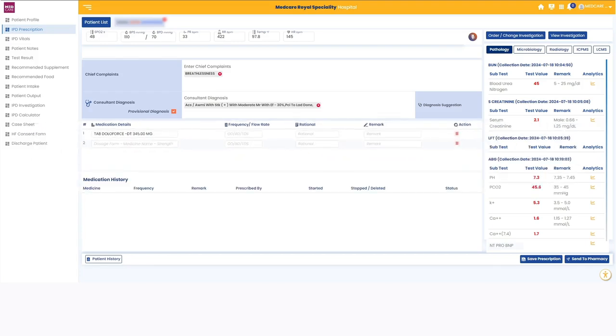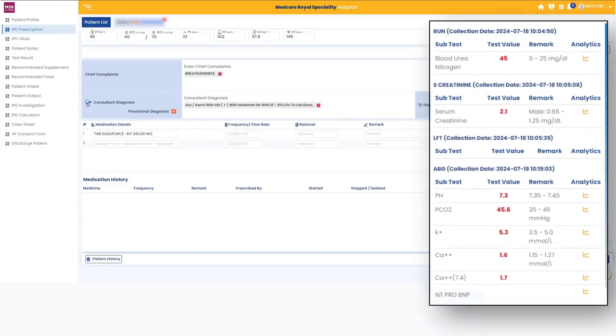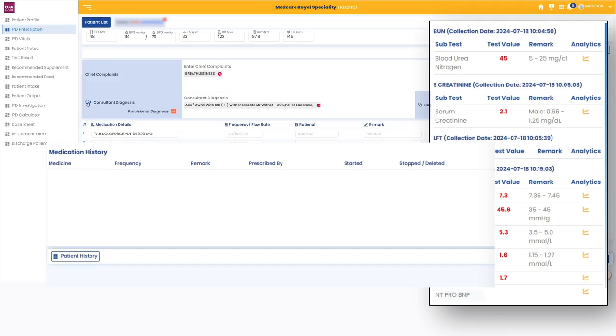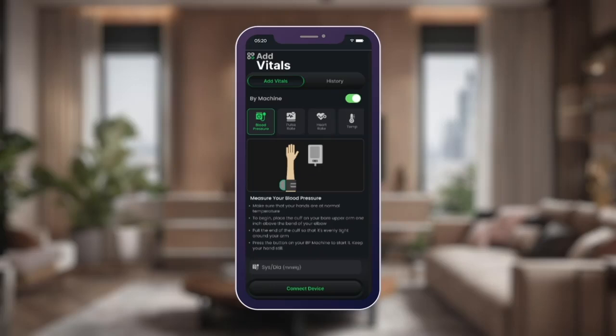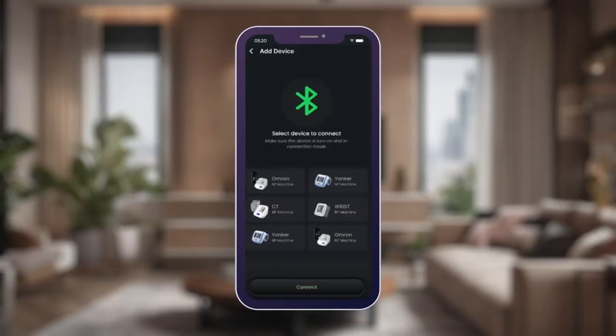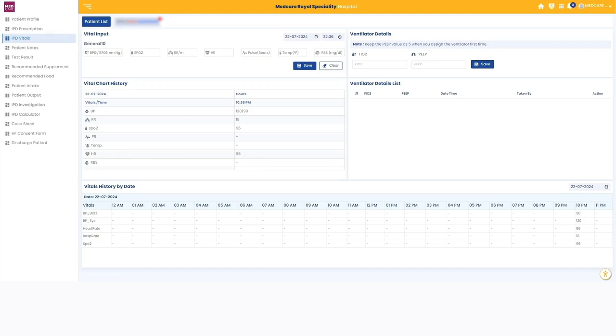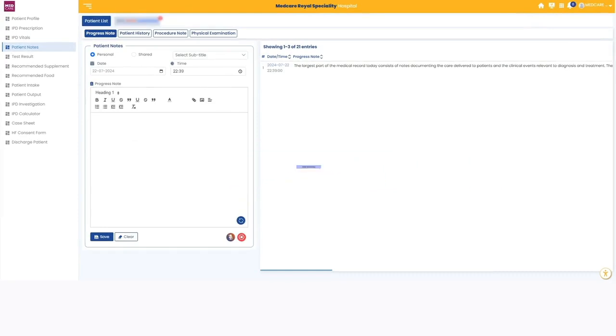A doctor can also order investigations such as NT-proBNP, potassium, calcium, creatinine and other required investigations, and can view older investigation results. Vitals. The patient can connect the gadgets and get the vitals once a day, once in 2 days, or SOS. Patient Case Summary. In this section, the doctor can add the case summary of the patient using a mic.